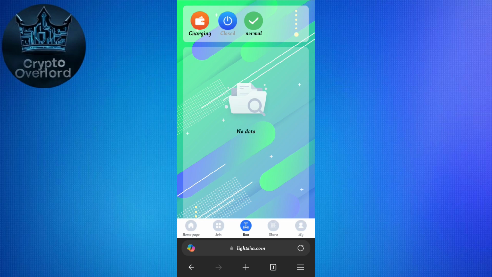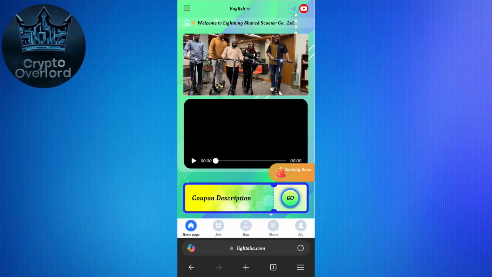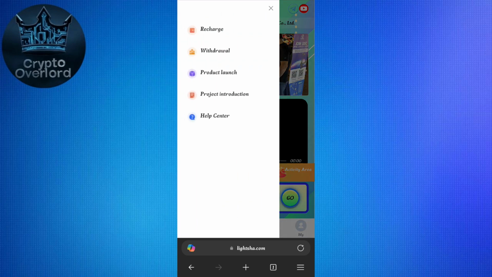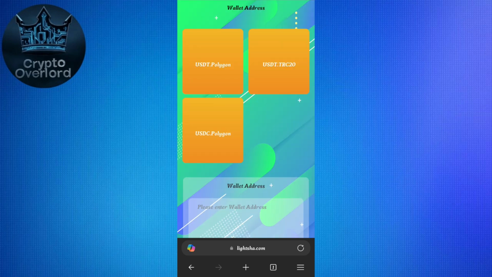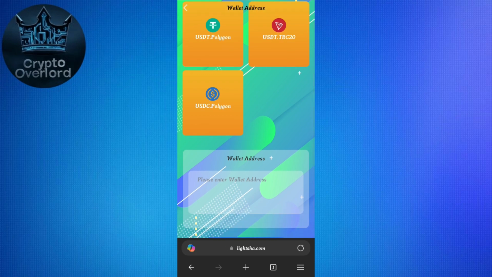So when it's time to withdraw, you need to come back at the home page, and over here you need to tap on the three lines in the top left hand corner of the screen. Then tap on the withdrawal option and you will be landed on this withdrawal page. Over here you can withdraw your money in the form of cryptocurrencies. So you need to just provide the wallet address here, select the network, and you can withdraw your money from here very easily. So your funds will then be sent to your crypto wallet.